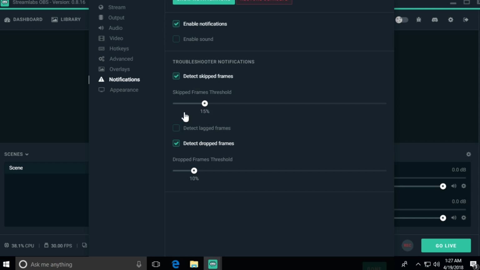Detect skip frames is fine. I like it because it tells me if things are slowing down. Lag frames aren't too bad per se, so I'm okay with it. It'll still count them down here, don't worry about it. Detect drop frames, again, dropped and skip are similar but not the same, so just keep an eye out for them.